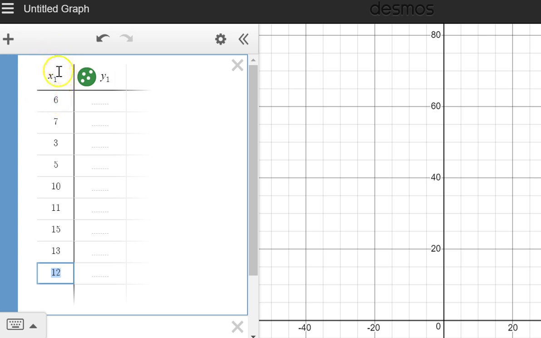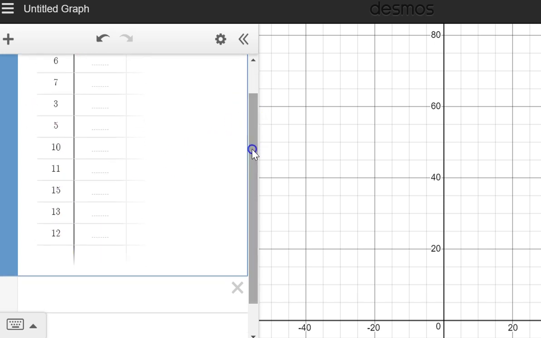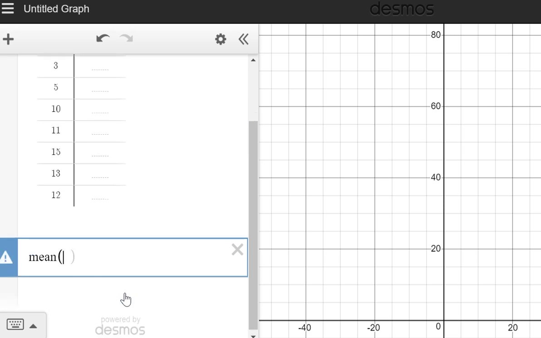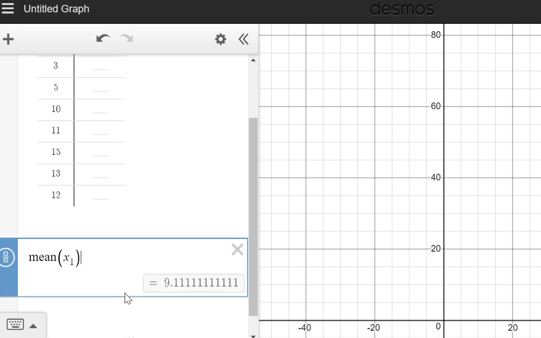So anytime that I'm finding the mean, or the median, or the standard deviation, I want to tell it I want to find the mean of X1, because all of this information now is in a 9-element set in X1. So like we said, to save us a little bit of work, the mean would be the average. So we would add all those numbers up and divide them by 9. Now, the nice thing is Desmos will do it for us. So if I tell it to find the mean of X1, it gives me the mean, which is 9.11.